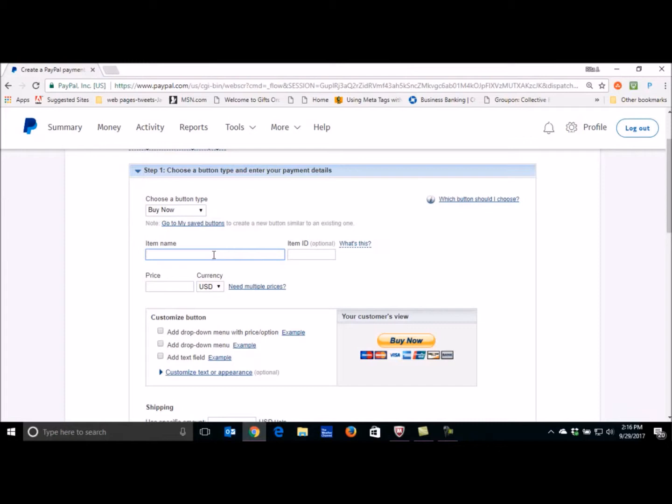So let's say, for example, you are selling a blouse, a blue blouse, and this button will go to that particular product. So name your item so you will recognize the button. Once you have a long list of buttons, you will appreciate identifying your button. So let's say this one is for the blue blouse. And you're going to sell that blouse for, let's say, $25.99.